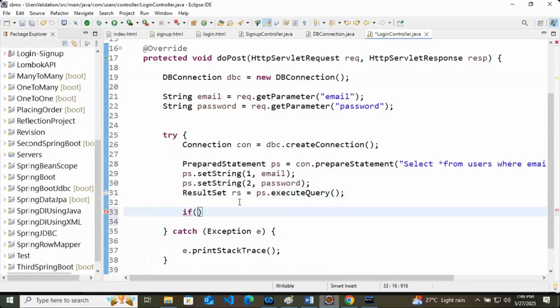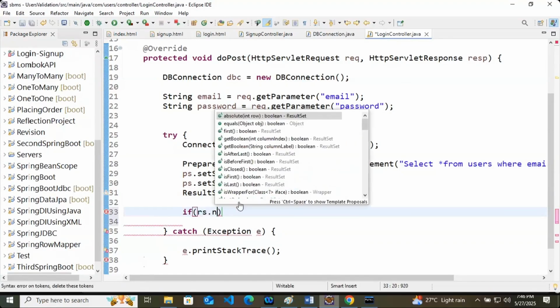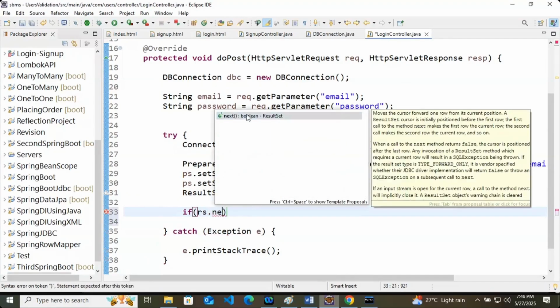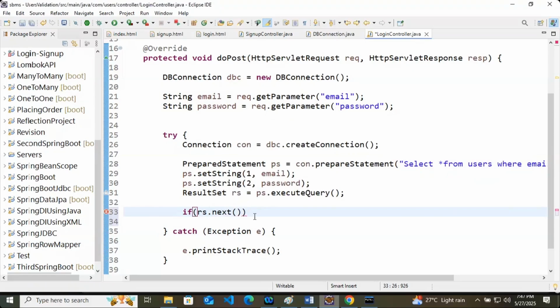If RS dot next, and RS dot next returns a Boolean value. What does it return? I will show you. RS, meaning result set, dot next. You can see that it returns a Boolean value. It will return true if values are available. If values are not available, then it will return false. It's so simple.